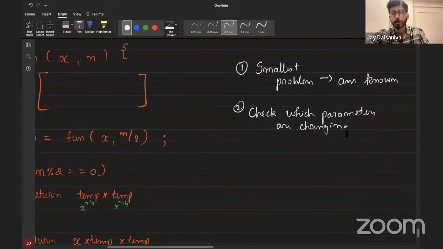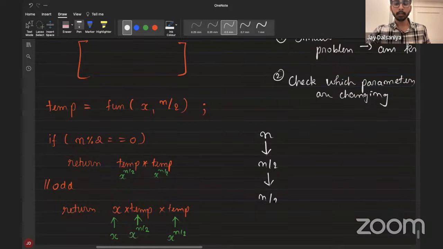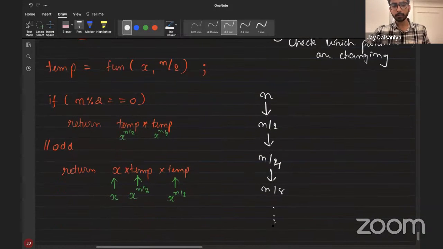So both of them go parallel to each other: smallest problem and which parameters are changing. The parameter n is changing over here. First of all it was n, then it became n divided by 2, then n divided by 4, and n divided by 8 and so on and so forth. So at the end, what do you think? It will be n divided by 2 to the power k, something like that. So why 2 to the power k?